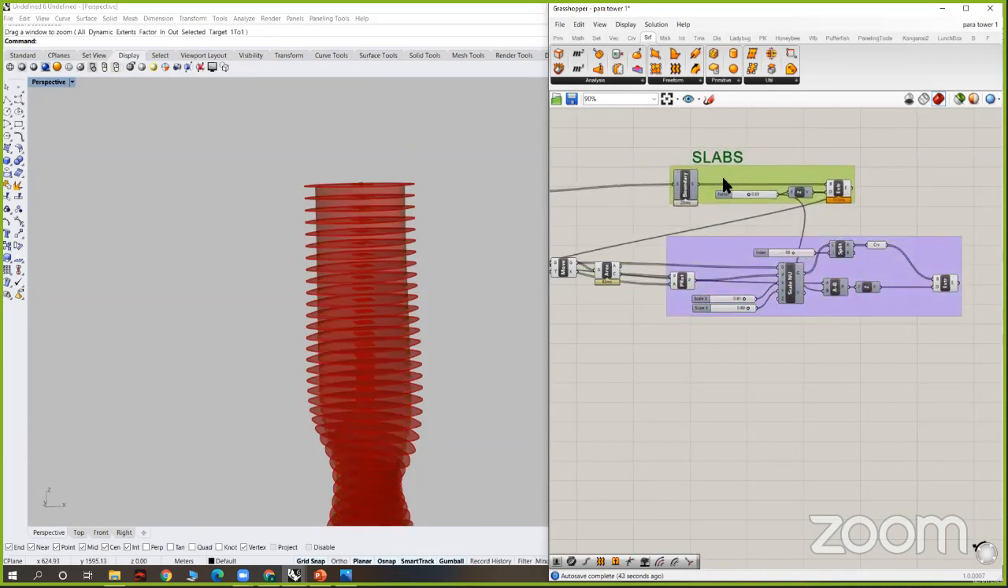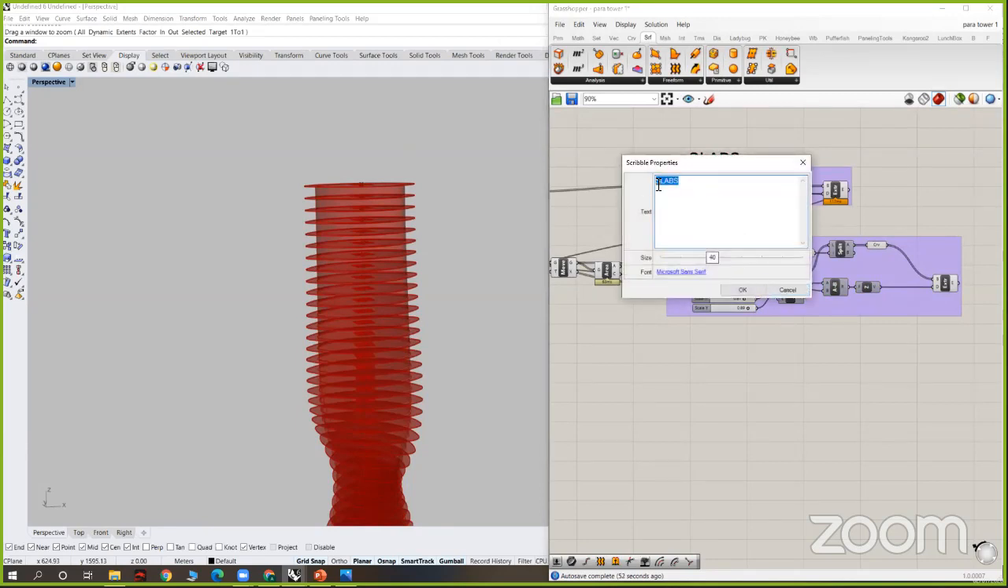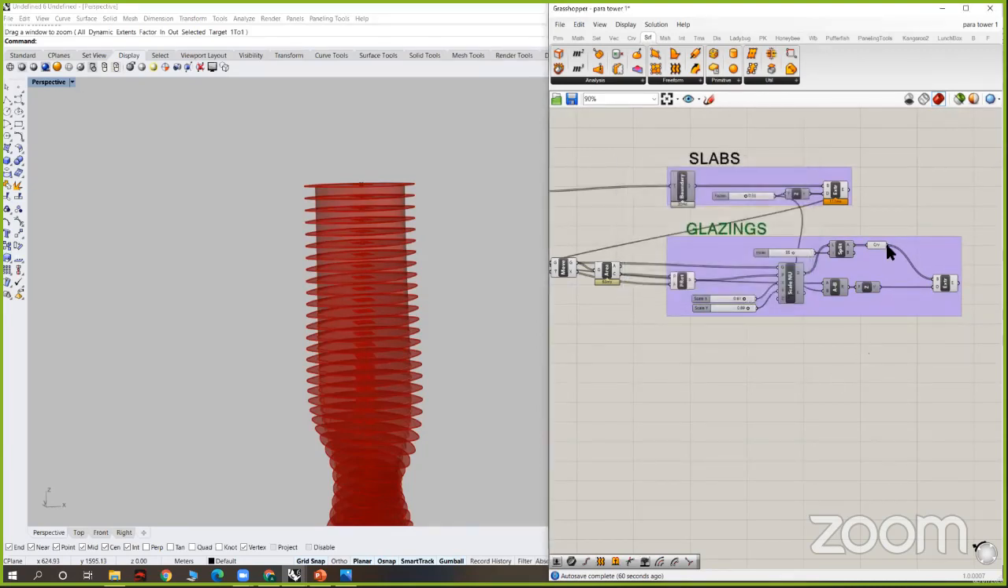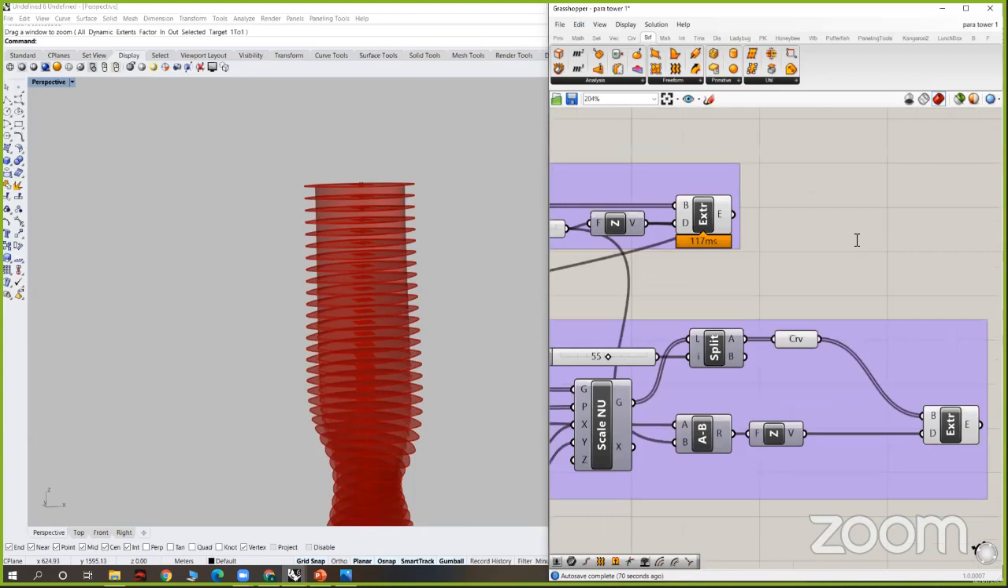Sir, I have a small doubt. What if we want to split the middle curve, or two middle curves? How can we do that? You can't split the middle curve. You'll have to extract the middle curve. Suppose you don't want to extrude, say, the 23rd floor and 24th floor. There is a command called cull nth.